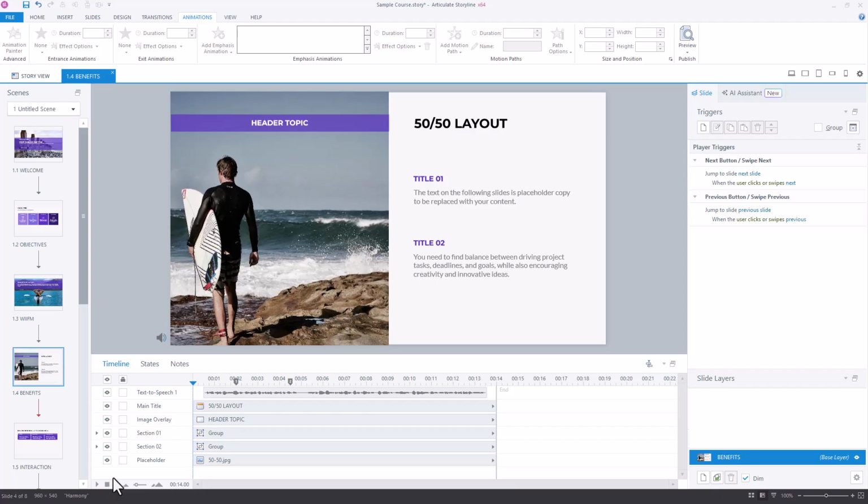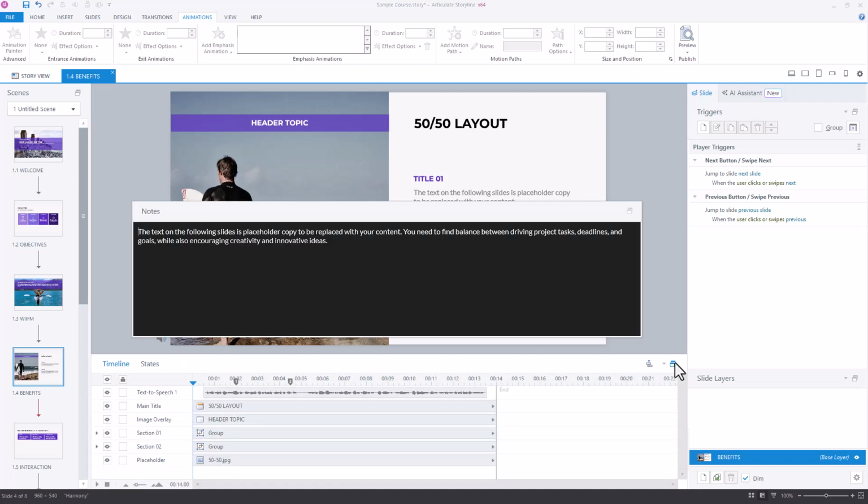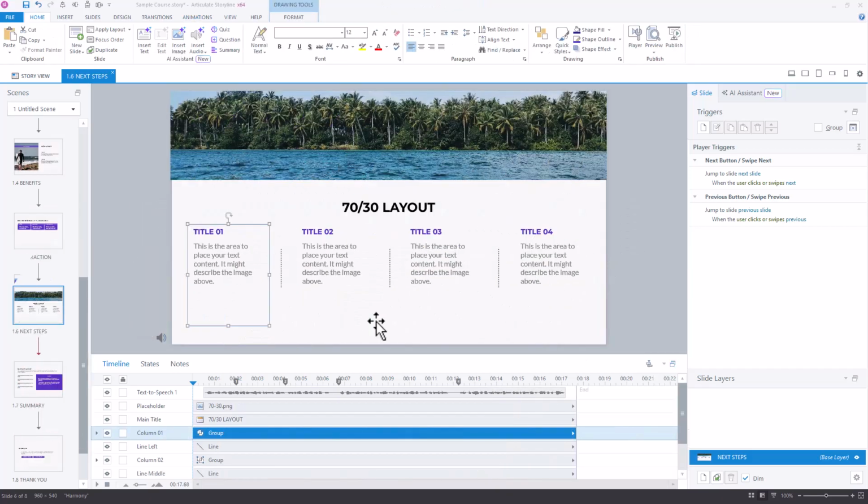Sometimes you'll find it better to have the Notes panel open, and what people will often do is open the Notes panel and then undock it. That way you can have the Notes panel open and you can read along while you're listening to the audio narration.